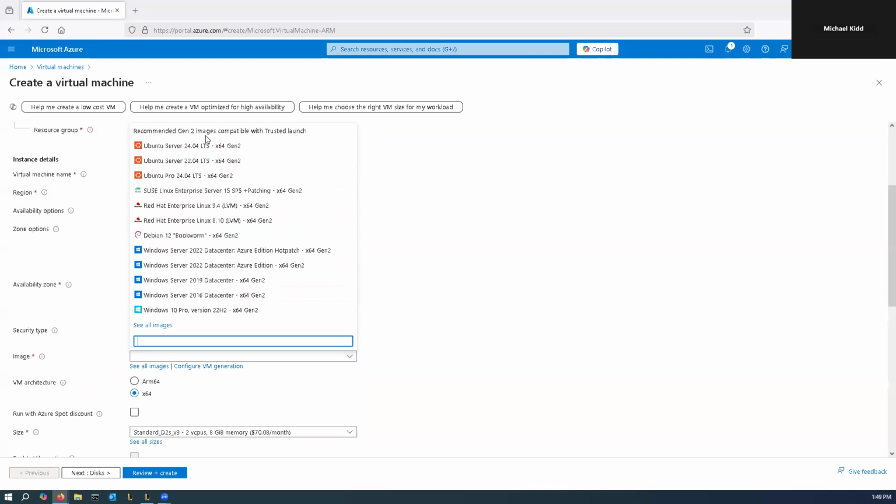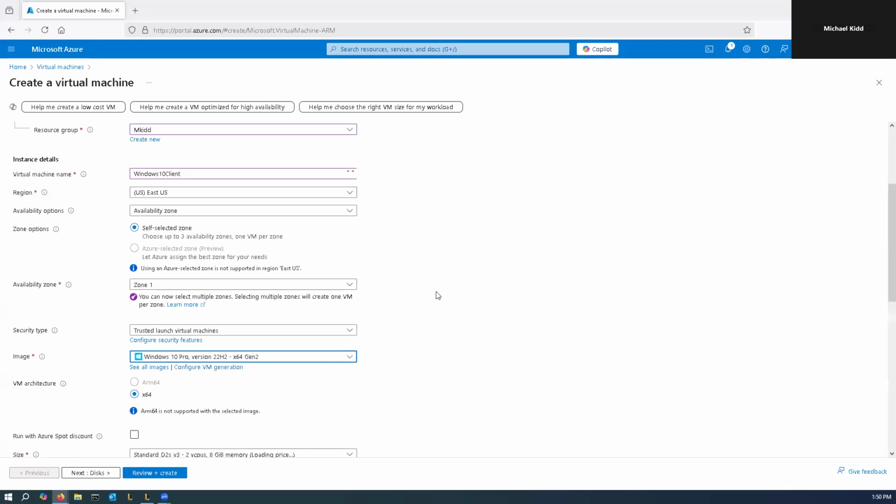And as you can see here, there's a lot of options. It shows a couple Ubuntu's, Linux, Red Hats, SUSE Linux, some Windows Server, different versions of Windows Server, and then we're going to use Windows 10 Pro. But there's a lot more than just these. If you wanted to click on See All Images, you actually could. We're not going to do that right now because the image that we need is right here.